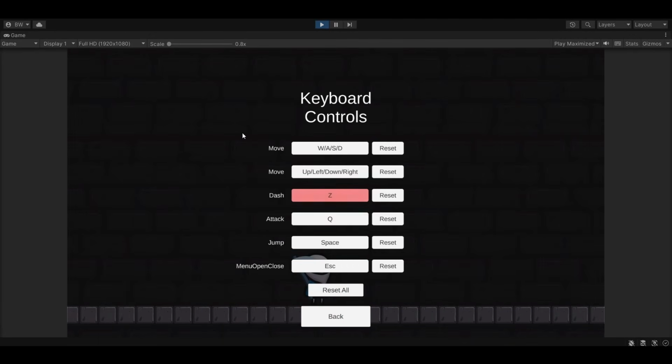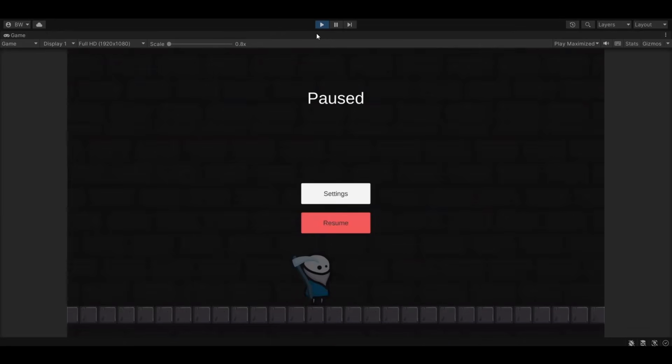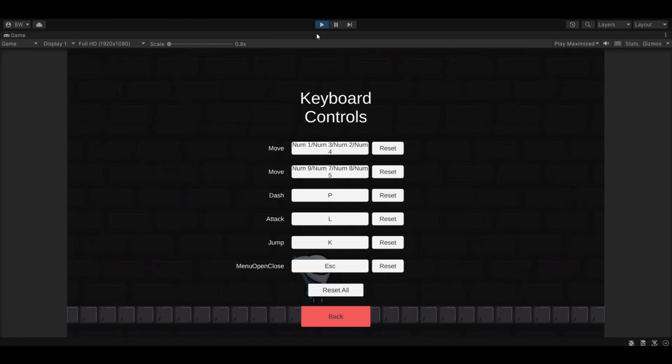So you can see I'll mess up my keyboard and my gamepad, and we'll exit play mode. But if we go back in, it loads up all the stuff that we just set.